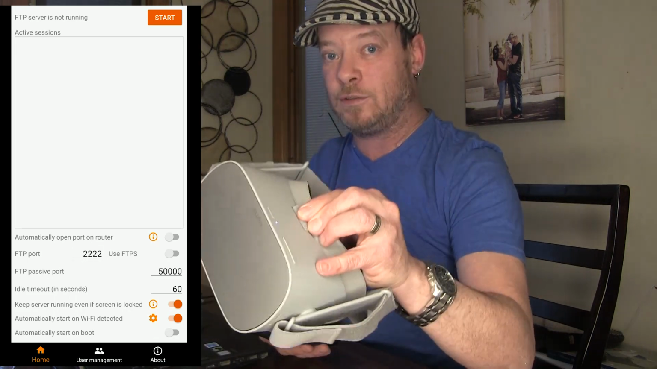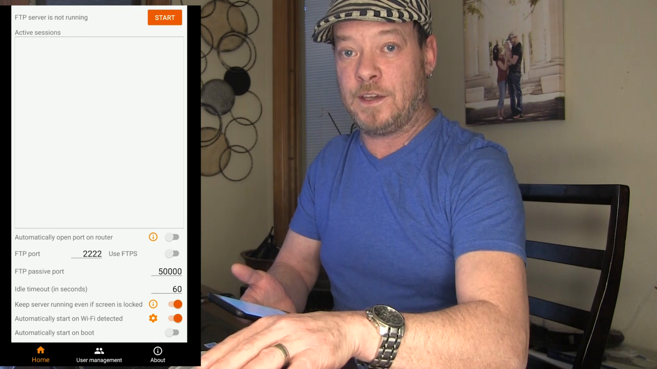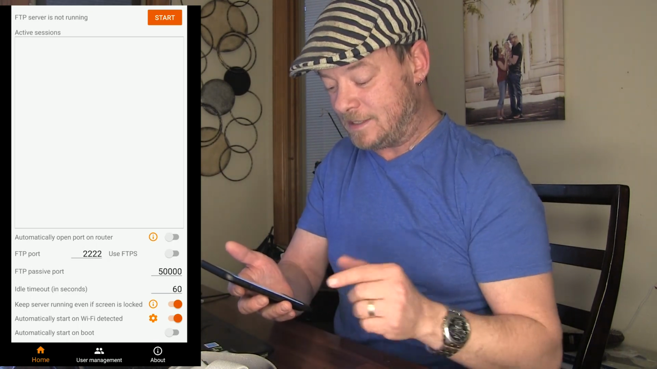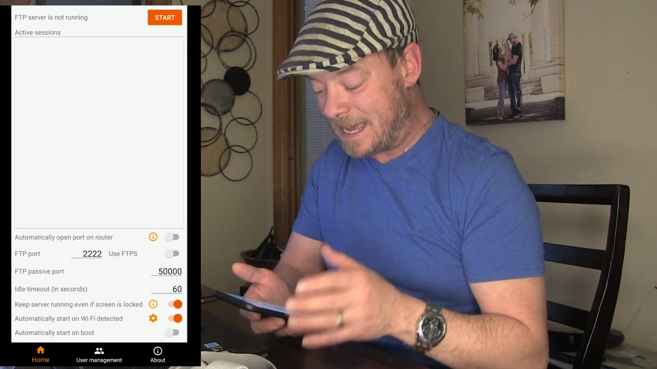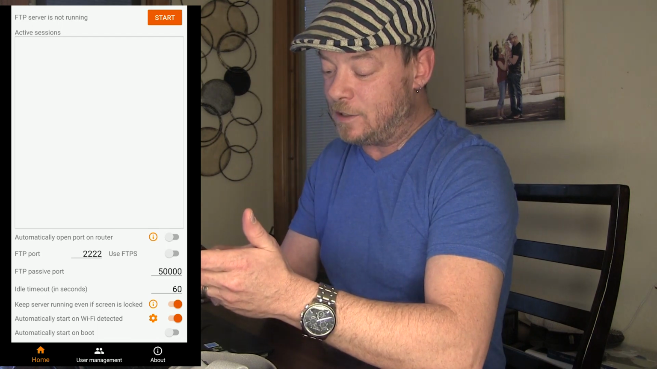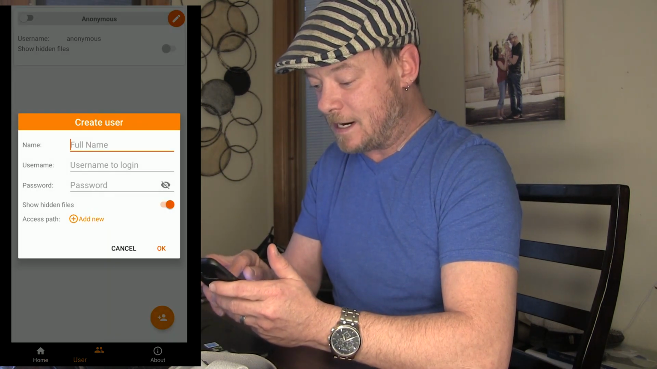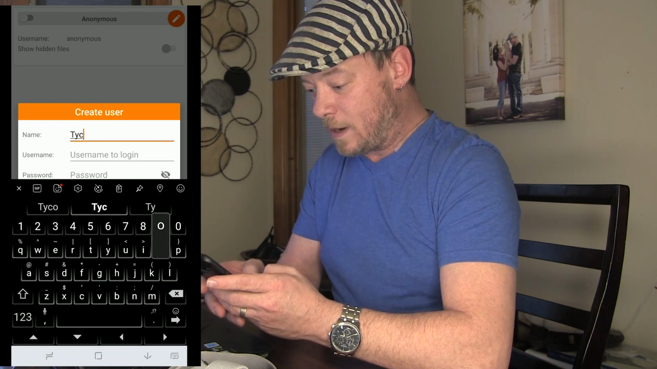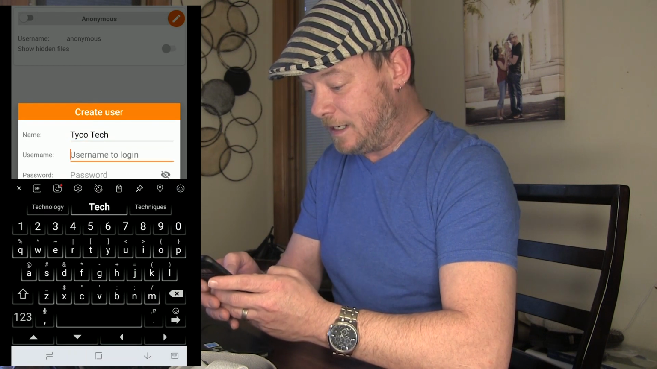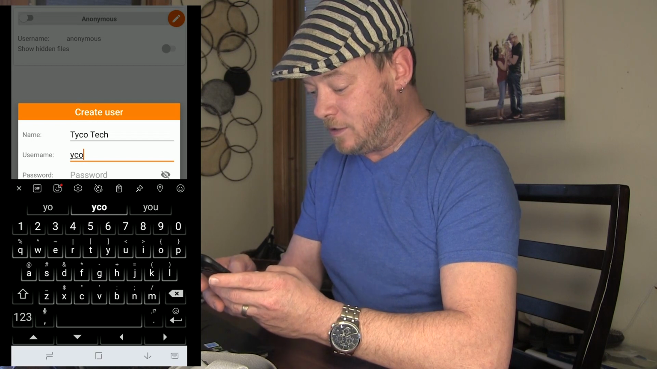But then you will have to manually launch this within the Go each time you want to use it. So I actually have it set to automatically start on Wi-Fi detect, and then you're going to go down here to user management. We've got to create a user, so you're going to hit the plus there. So we'll just go Tycho Tech right here, and then username can just be Tycho.